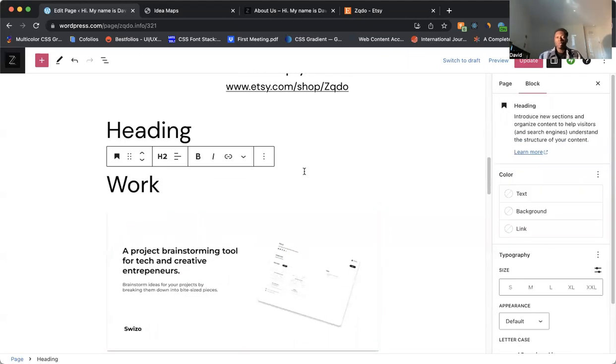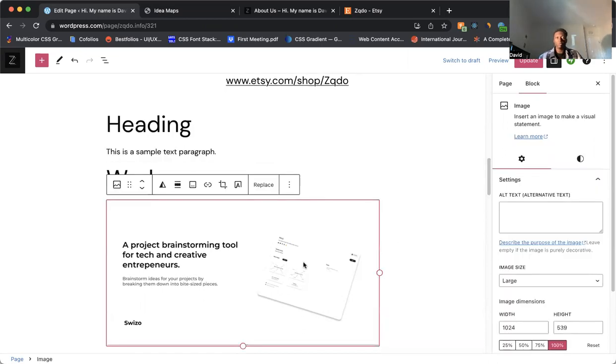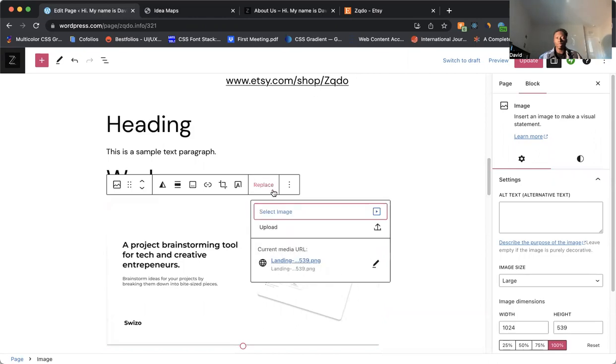Another thing that you might want to do is, let's say you own a gym and you have pictures on it, but the pictures are outdated, you want to change them. Very simple to do. All you do is you come in here, you click your picture, and you click on replace.